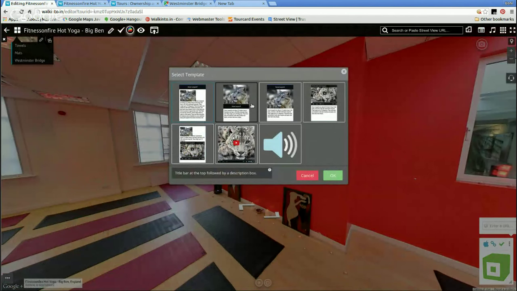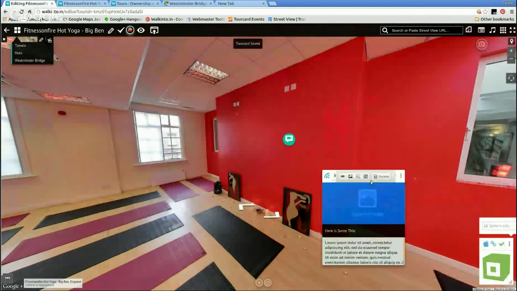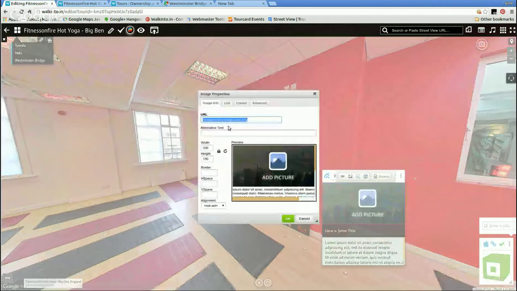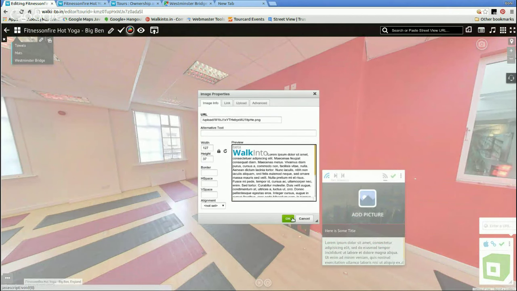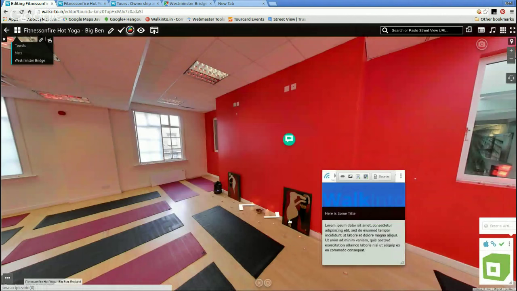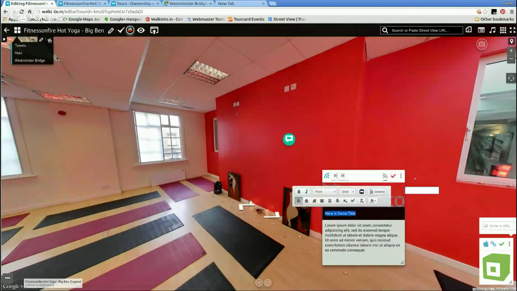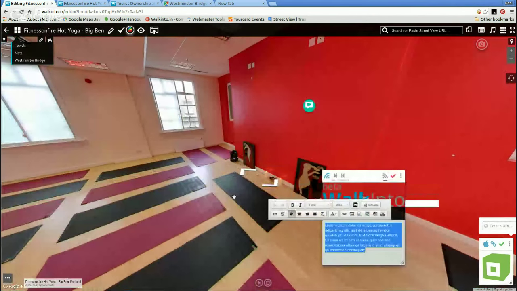In these templates, you can pick something with an image, and adding anything is very simple and straightforward. So here again, I'm just going to upload an image. Let me use this WalkInto logo. Okay, and I'm just going to make it 100% width so that it stretches out nicely. And I'm going to call this viewport. I want this to show up only when I'm looking at this window, for example. So I'm going to call it when looking at window.